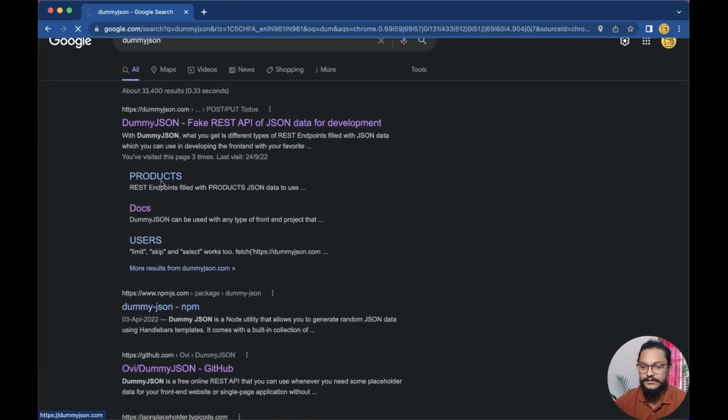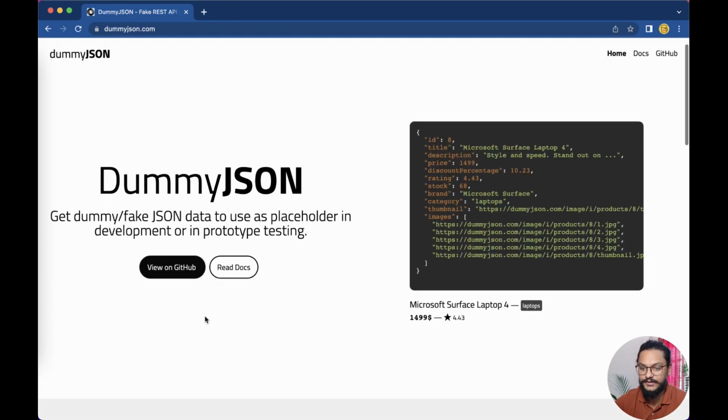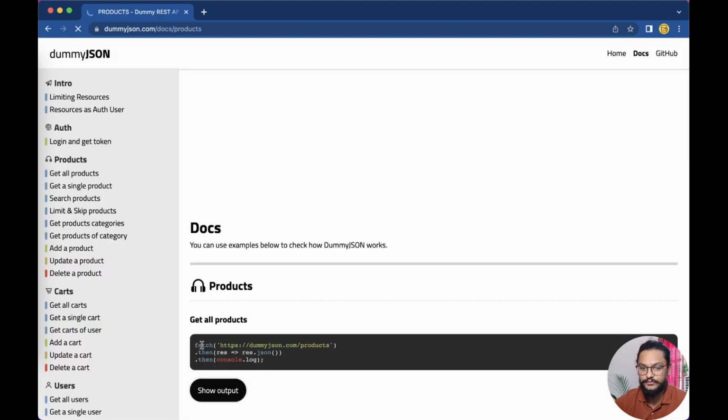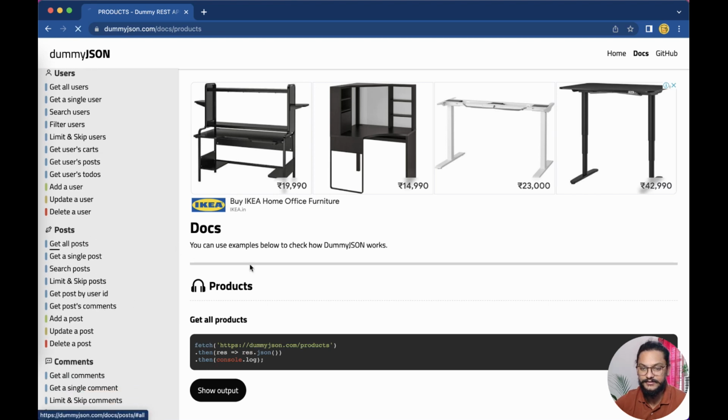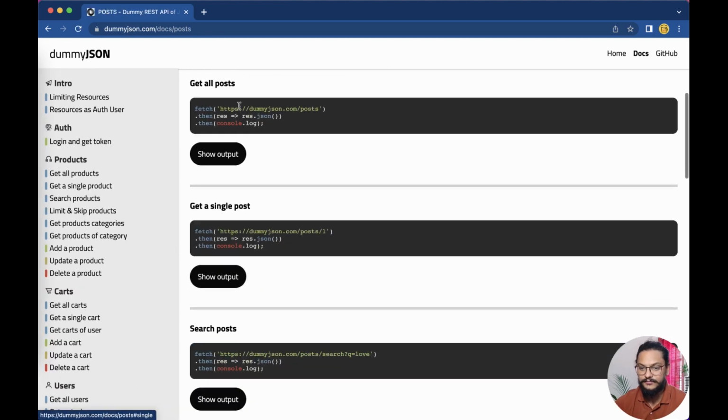So dummy JSON will help us on the API part, where we'll be able to use a couple of APIs. We need no backend like Node.js or Java or whatever it is. These are the available APIs, and we can directly use them by just calling this particular URL. This will help us on the API side.